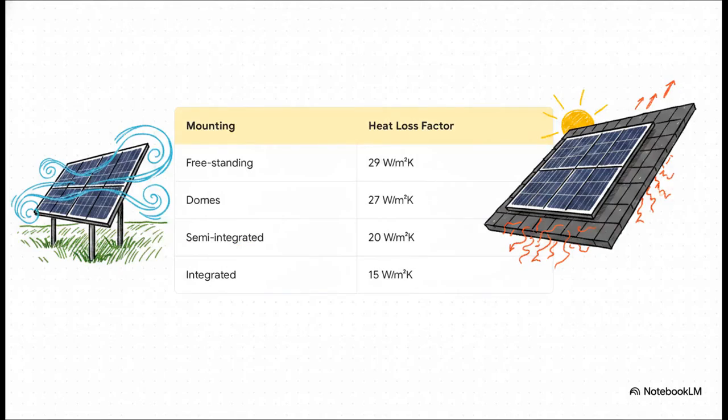To get a genuinely accurate simulation, you have to plug in specific heat loss factors, or U values, based on your mounting setup. And the differences here are wild. A freestanding array out in a field gets great airflow, letting the heat escape, giving it a factor of 29. But an integrated rooftop system, where the panels are sitting right flush against hot shingles, the heat is trapped, lowering its cooling ability to a factor of just 15. The hotter the panel, the lower the efficiency. If you skip this variable, your yield report is basically useless.